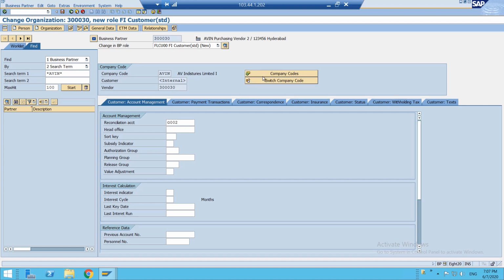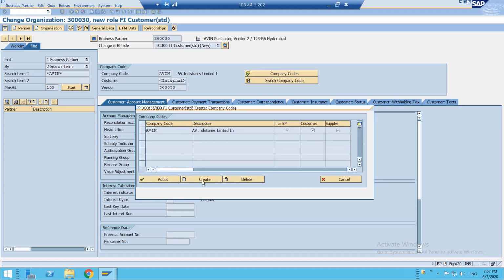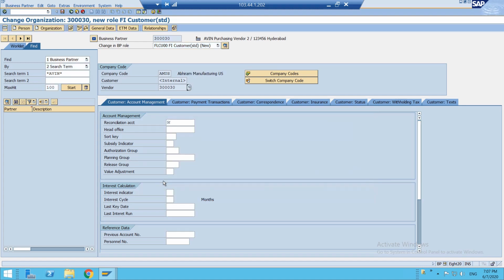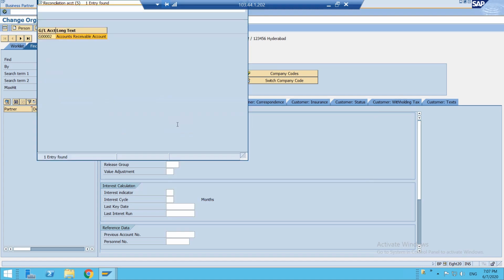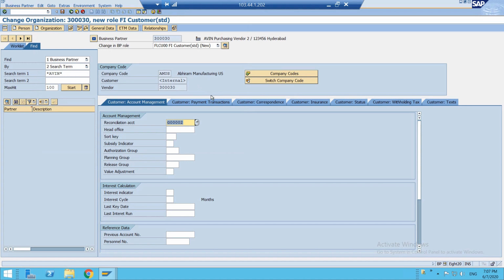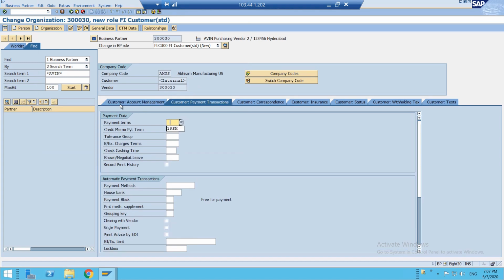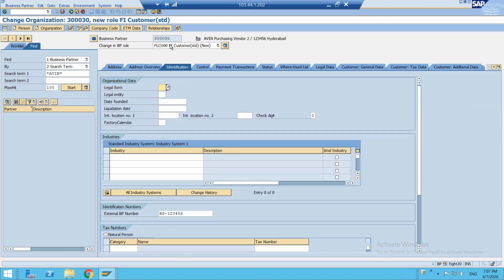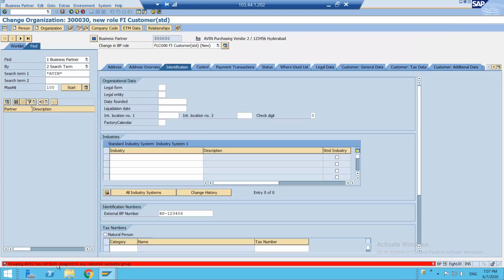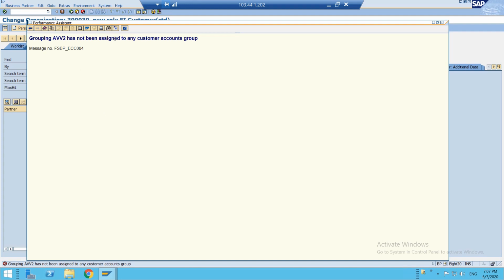Let us go to company code. Here you can create a new company code and you can add that. For example, I want to use this for a different company code. Adopt. You're having the same thing. You can go and you can create a reconciliation. You enter the reconciliation account and all other details here. Some payment terms. You can go to general data. Save it. Let us check what this error message is. AVB2 has not been assigned to customer accounts group. Okay.